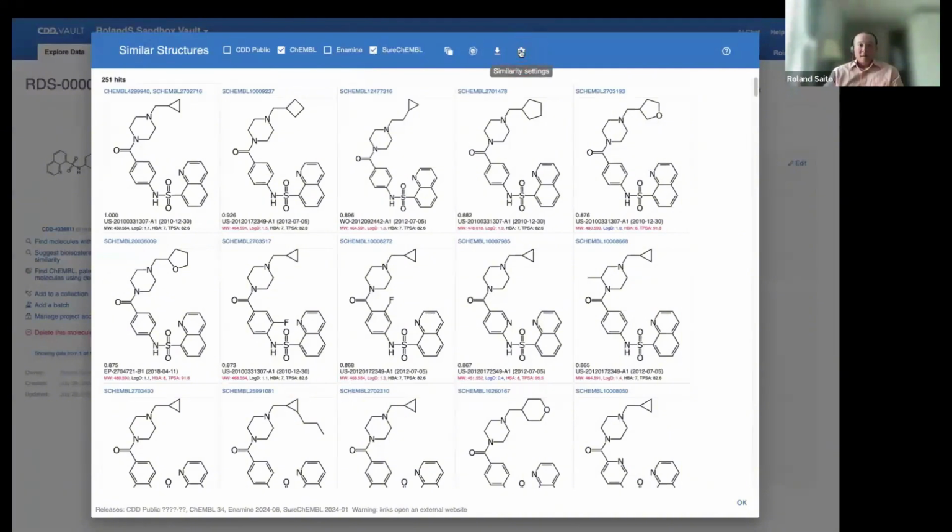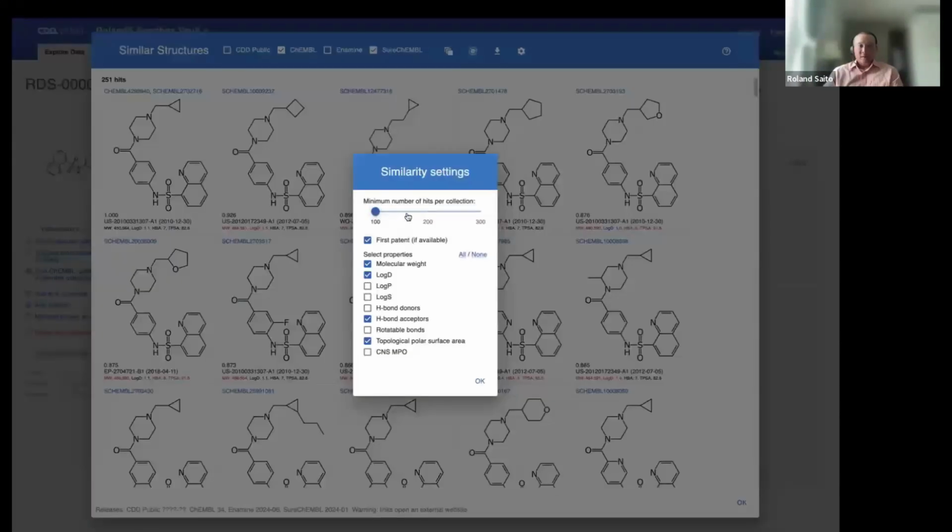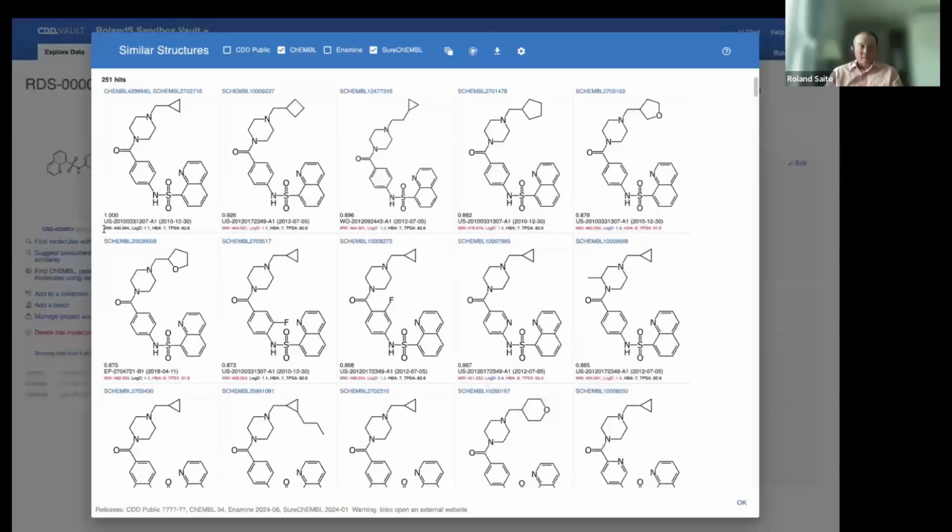In your settings, you can increase the number of hits. You can choose to display the patent number. So if it's a SureChEMBL hit, there'll be a patent number associated with those hit molecules. You can choose to display the patent numbers that those molecules are in. You can also display the chemical properties and physical chemical properties listed here. You'll see them at the bottom.